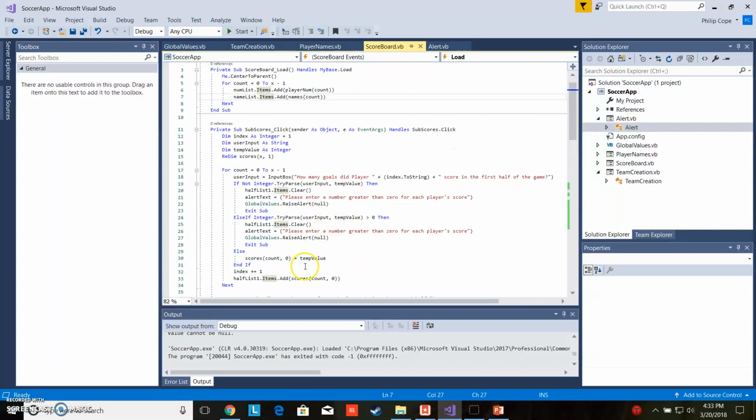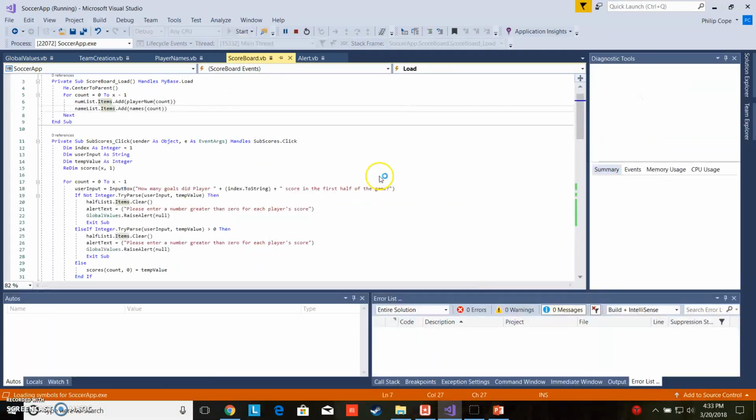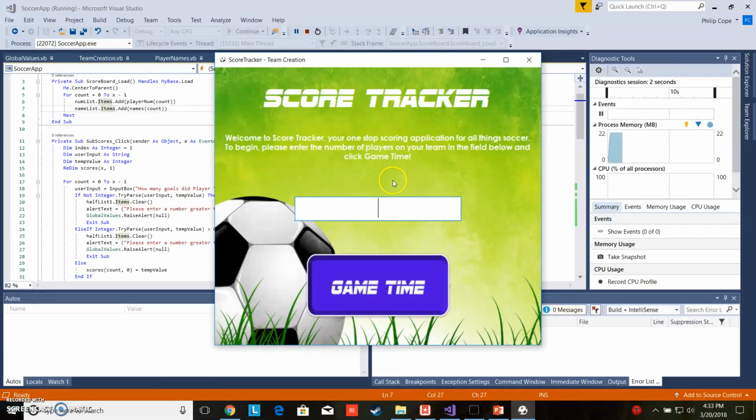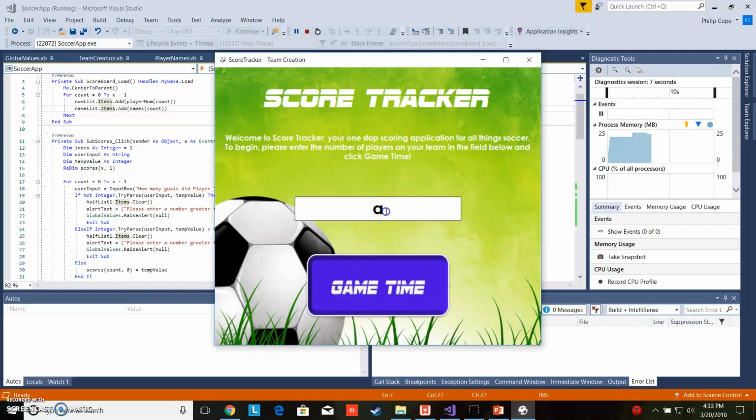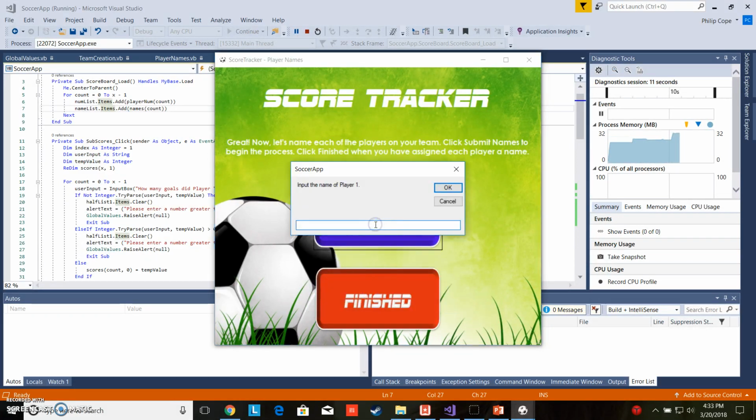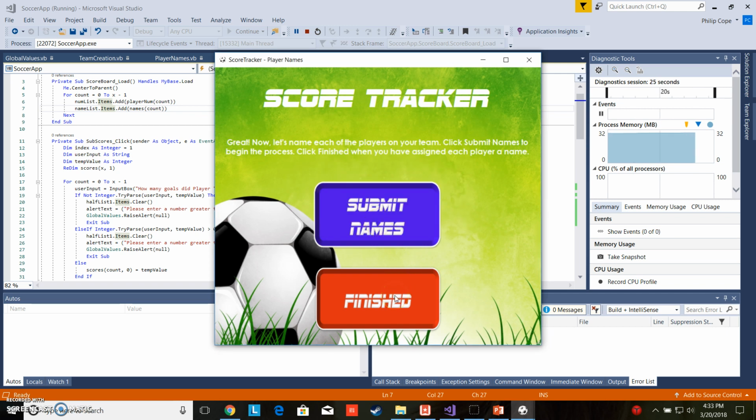So that being said, we're going to go ahead and take a look at the program in action. Alright, so first thing, we're just going to try to enter a letter, and it's going to throw us a red card, kind of like in soccer. So we'll put in a team of 5. We'll name our players. All right, and then we're going to move forward.